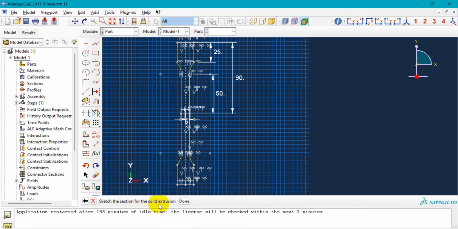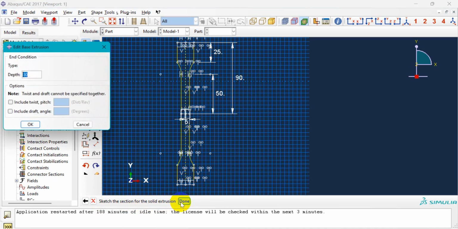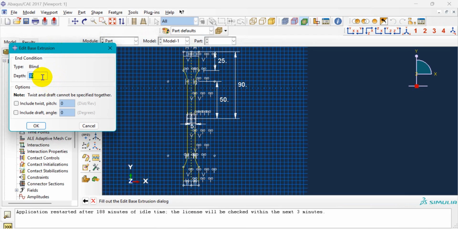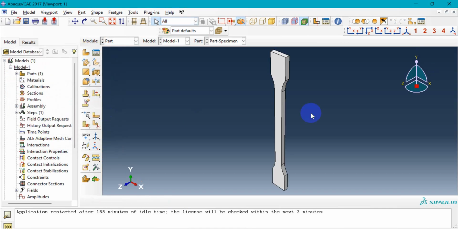Then you go and press done here. Sketch the section for solid extrusion. Done. Now you are given a place to enter the depth. That means your thickness. So you enter 5 millimeter thickness. Okay. Now you can see the part is generated under the module part.